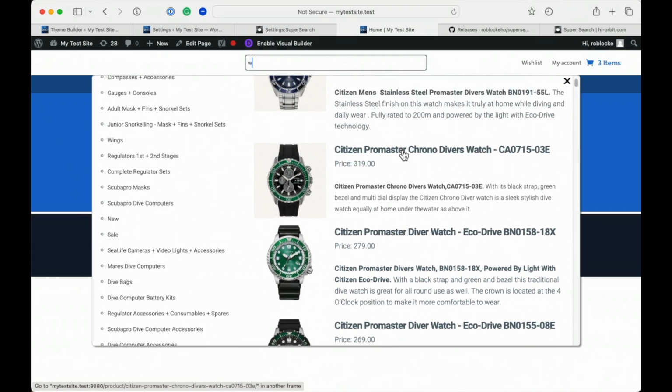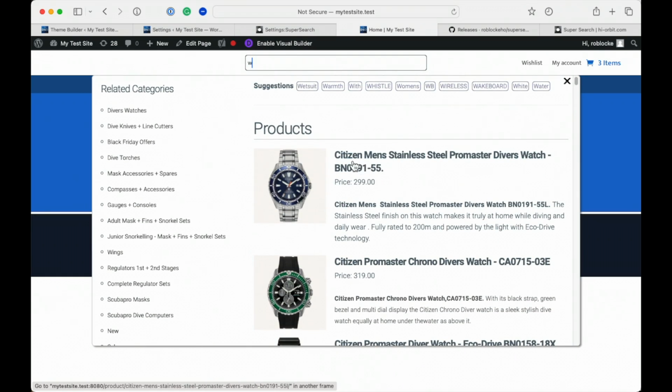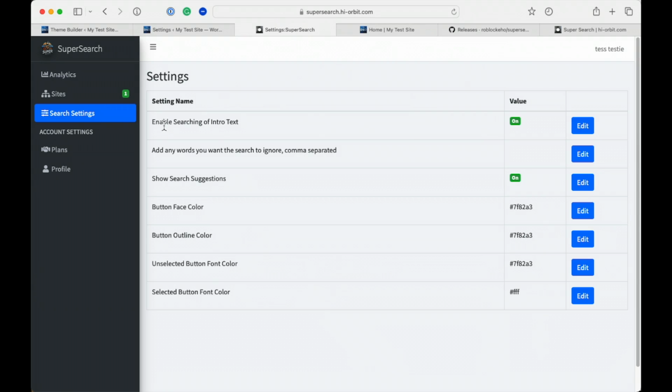Now, if we want the search results to be much more specific, we can just search on the titles, and to do that, you turn off the enable searching of the intro text, and this will make it a lot sharper, and just use the title text to find its matches.